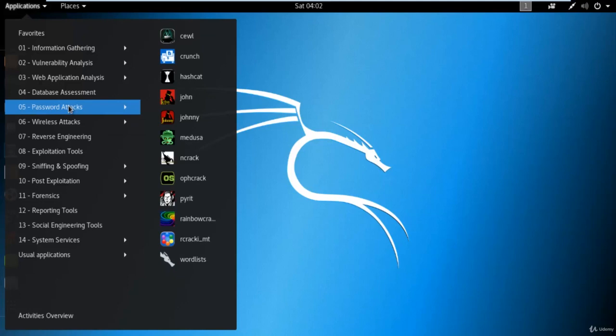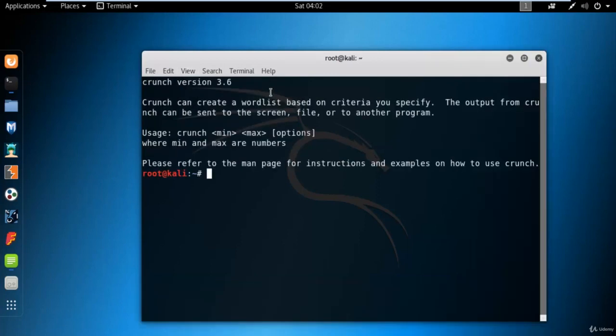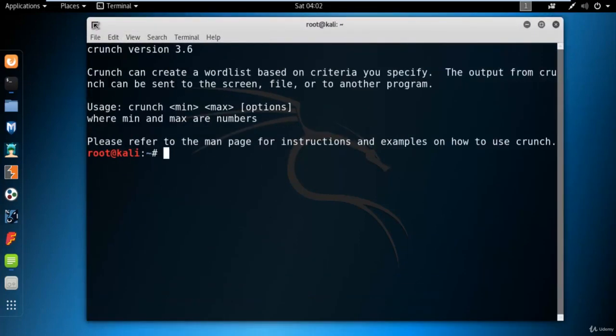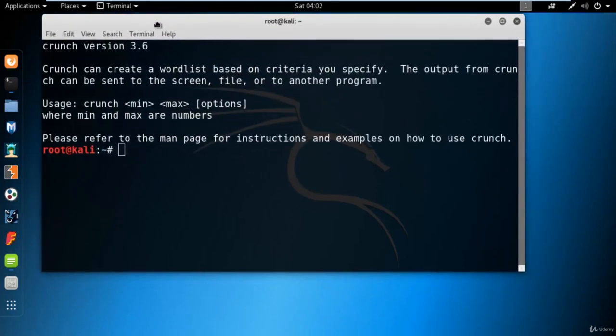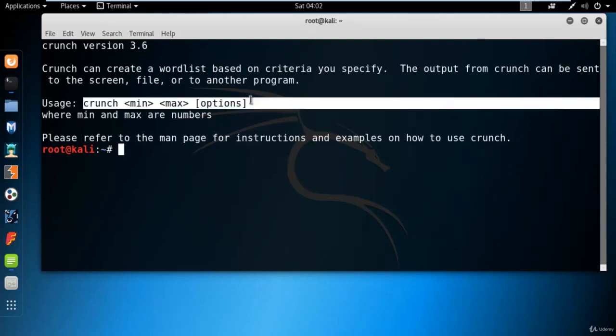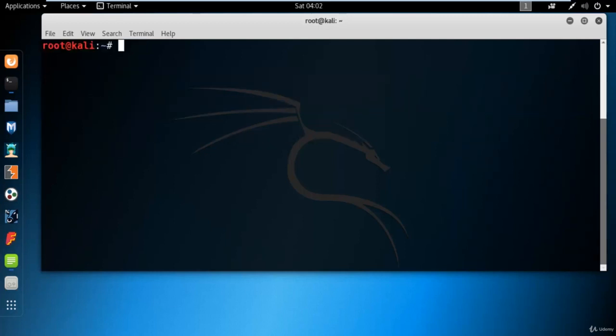If you select password attacks, you can click on crunch, and inside crunch there are some options available. Let me show you what options are available there. The command for crunch is: crunch, min, max, and the options available. For example, let me show you one thing. Let me clear everything, right?